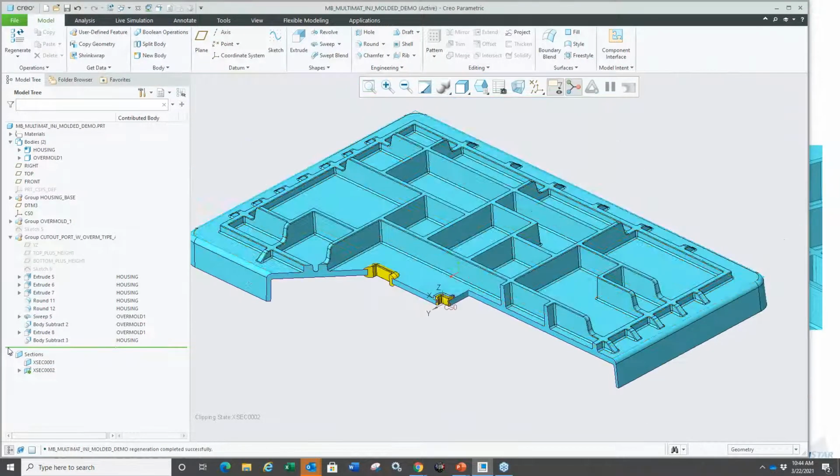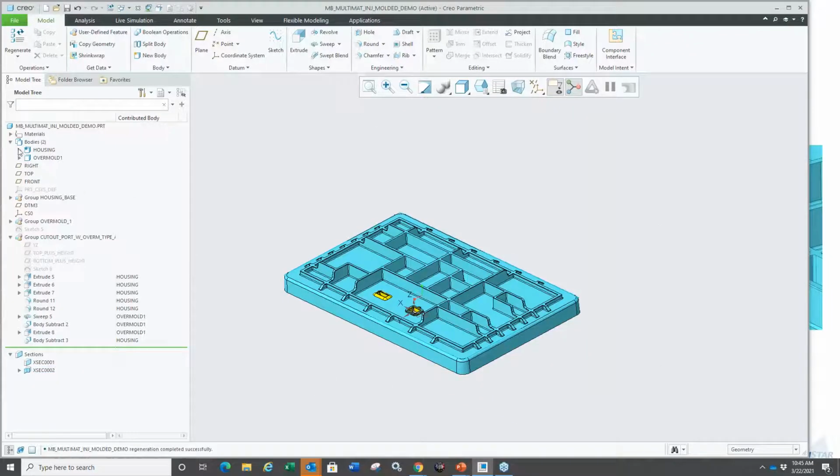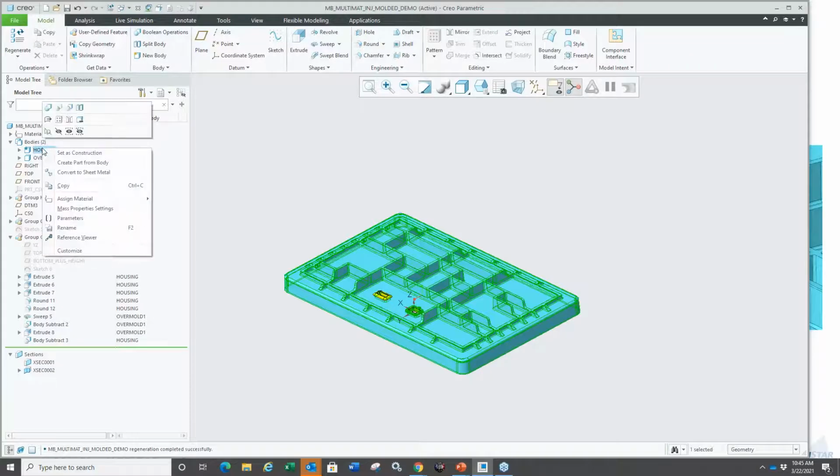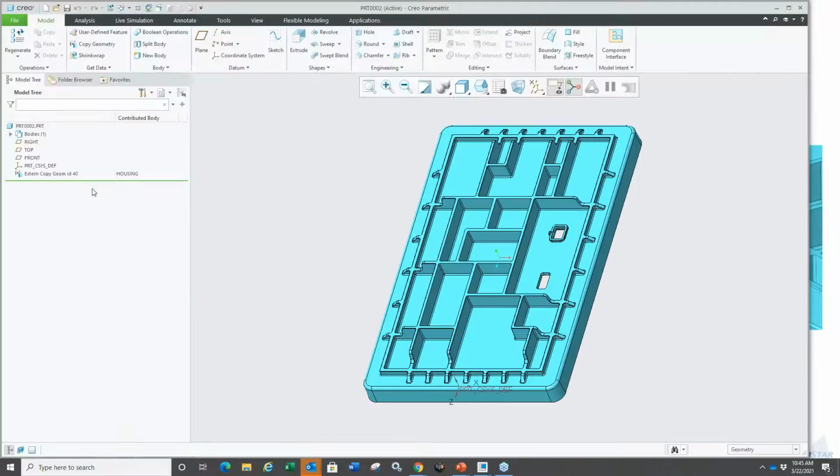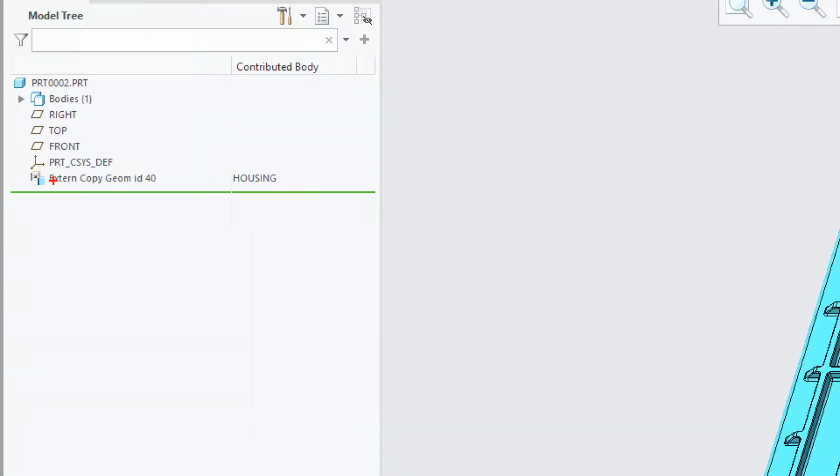So again, now finally, once I'm done with all this, I would like to have this as a separate part.prt by itself. Yes, that's possible. I can just go to the housing and right click, and I could just create a part out of that right in there, right? Using my default template, and what exactly it is, it's an external copy job, right? So that is the external copy job.